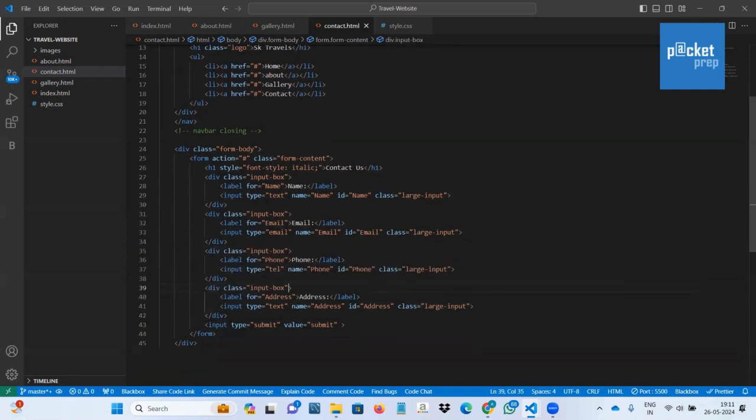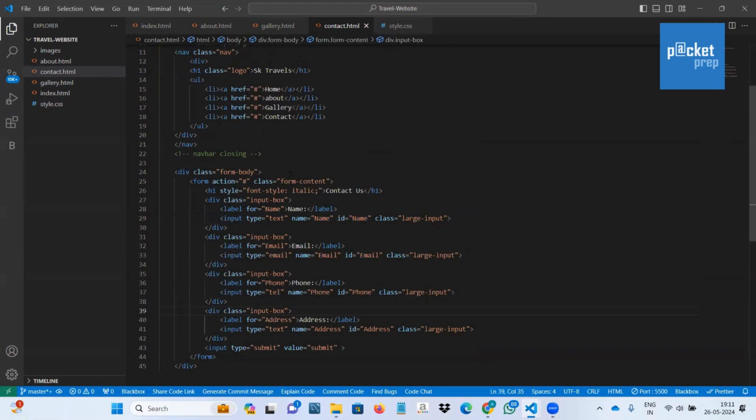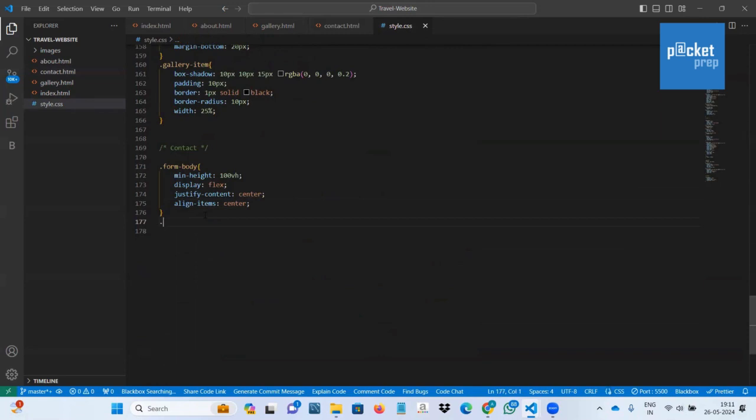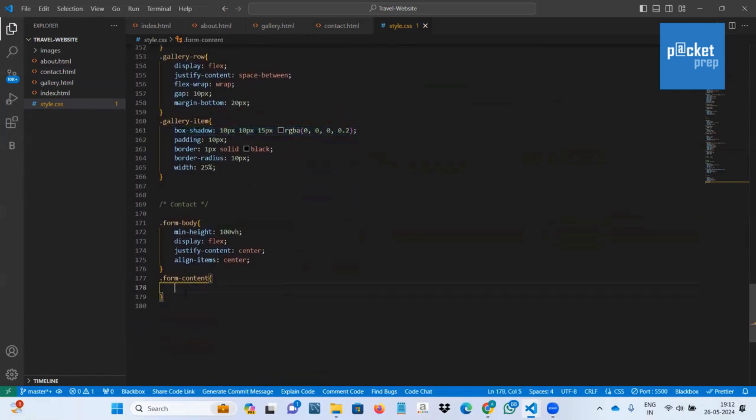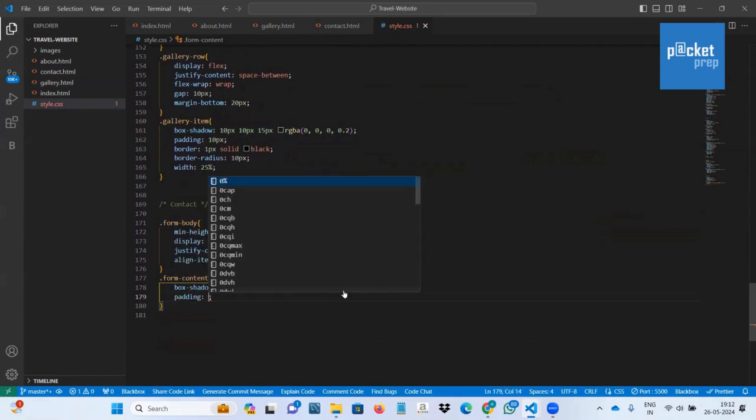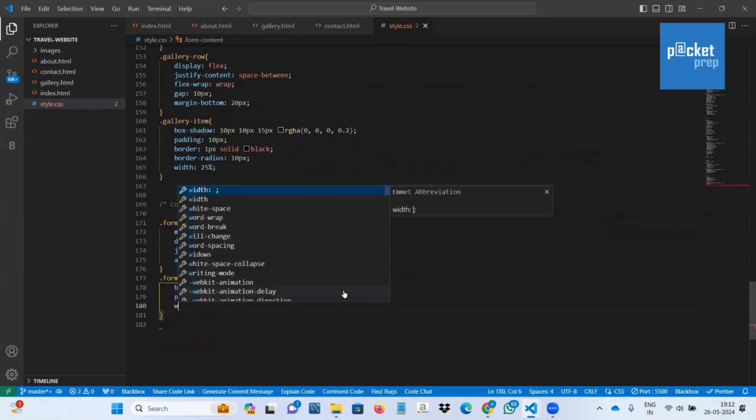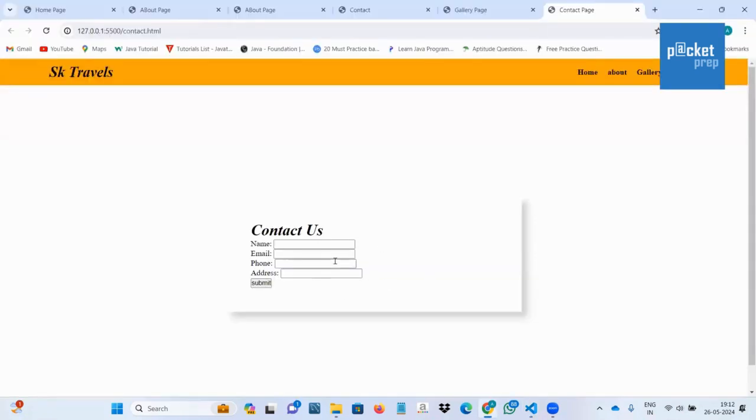So let's work on the styling part. Here I am taking form content, the class I previously declared. For this I'm writing box-shadow. I've already taken box-shadow here, so copy this and paste it over here. Next, padding: we'll take 50 pixel padding, and width would be 500 pixels. Yeah, we got some changes.